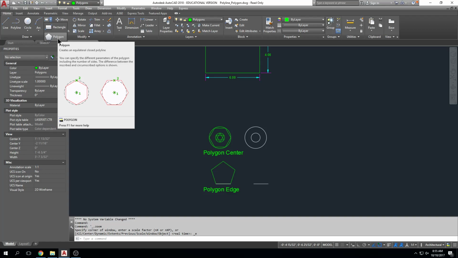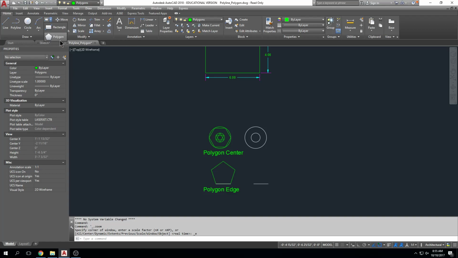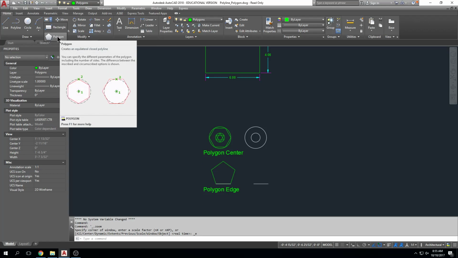There are two types of polygons that you can create. You can create what's called an inscribed polygon, and you can create what's called a circumscribed polygon. If you look at this little graphic that pops up when you hover over a polygon, the one on the left is an inscribed polygon. That means that if you think of a pretend circle around your polygon being generated, it would generate your polygon inside the circle. And the one on the right is a circumscribed polygon, which generates on the outside of that circle.